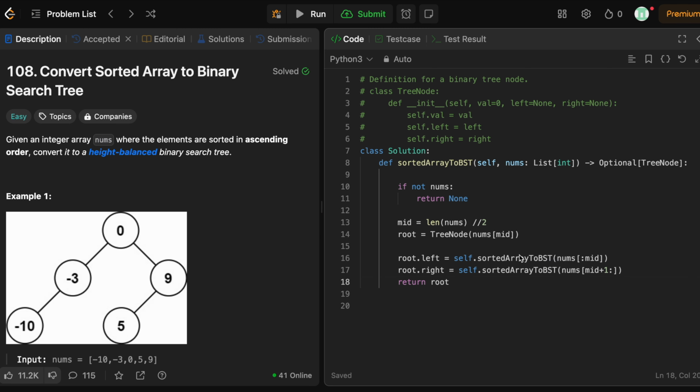Alright, all our test cases are passed, and here is a concise yet powerful way to convert a sorted array into a height balanced binary search tree. Recursion does all the heavy lifting here, and understanding how it breaks the problem into smaller chunks is the key takeaway from this video.